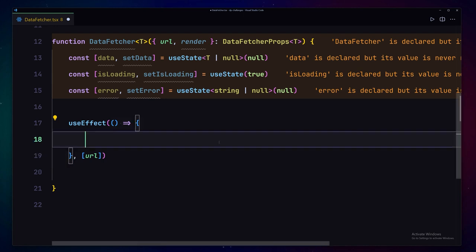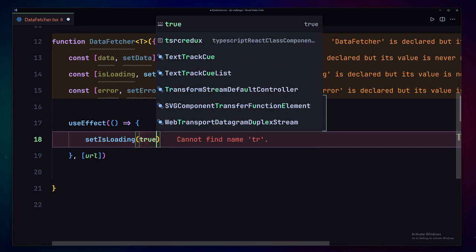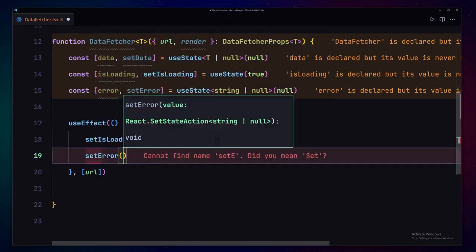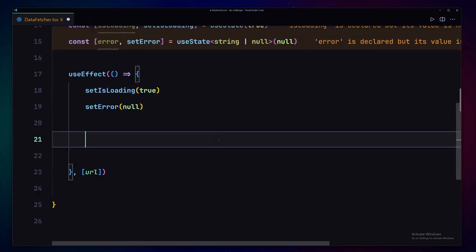So what do we have to do? We have to use setIsLoading, and initially we have to set that to true, and then setError we have to set to null. And now we have to fetch our data.